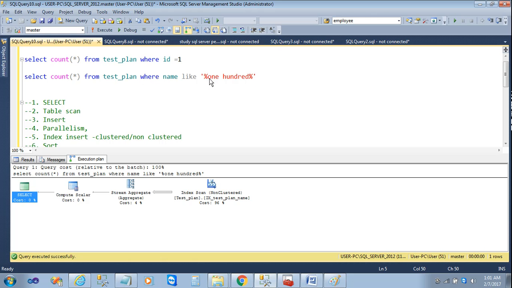I'll just neglect one of the percent signs, and now the query will search all records having name starting with 100, and we'll see what the result is.